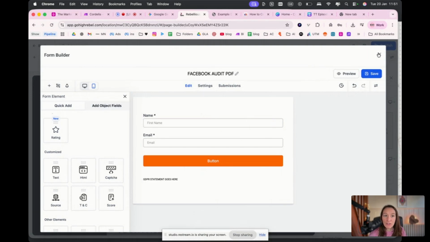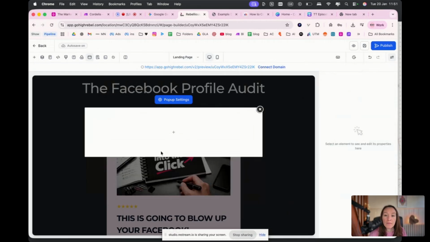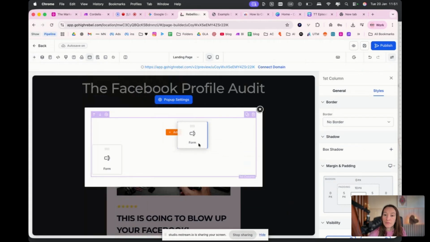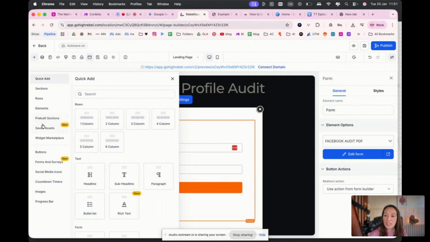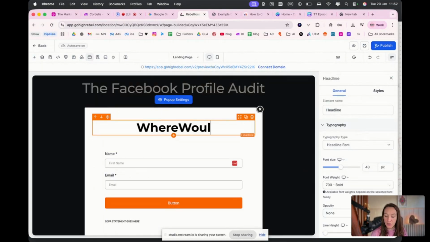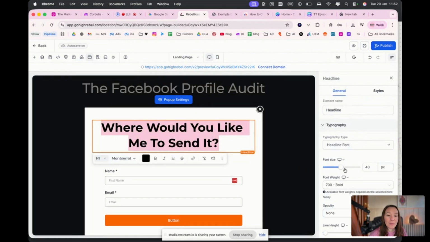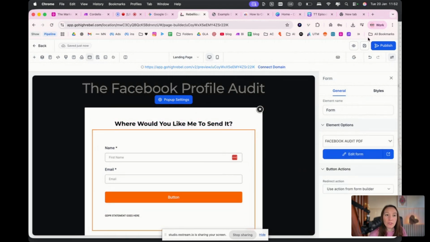So hopefully, fingers crossed, if I click on this X, it's going to be there. It's not though, is it? Add elements and then go form. Select your form, Facebook Audit PDF. Happy days. Okay, cool. One thing I would add at the top is just a little bit of text. Where would you like me to send it? Probably make that a bit smaller because it's a little bit abrasive. Like 24. And then boom, done. So I can press save.